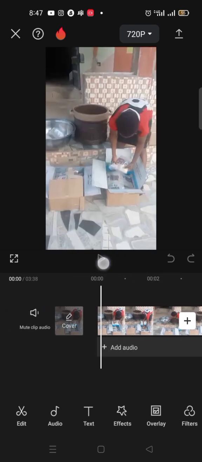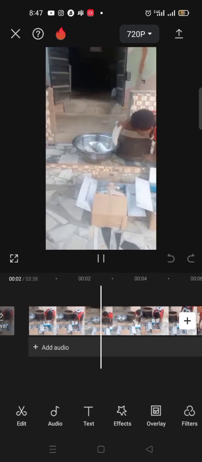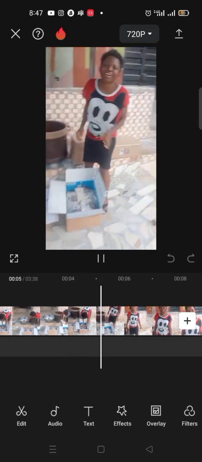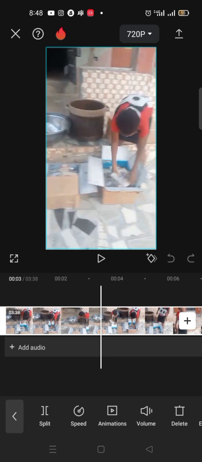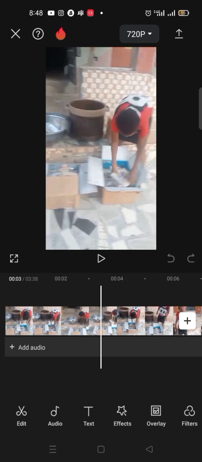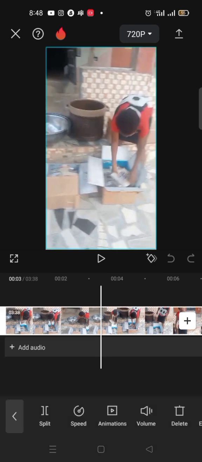Let's assume that I want to cut this first part. I don't want to cut it, but let's assume I want to cut it. For you to cut this video, you have to touch it. What we have here is you have edit, you have audio, you have text, you have effect. When I touch the video, you will now see that you now have split, speed. Let me remove it. If it's like this, you will see edit, audio, text. But when you touch the video, it changes. The tools, these are tools, it changes to split.